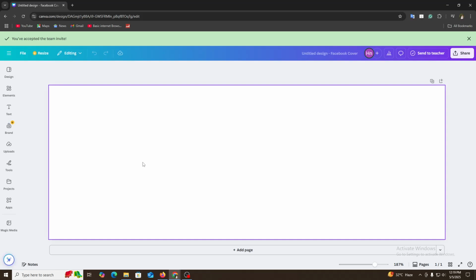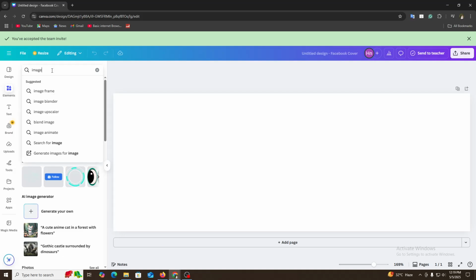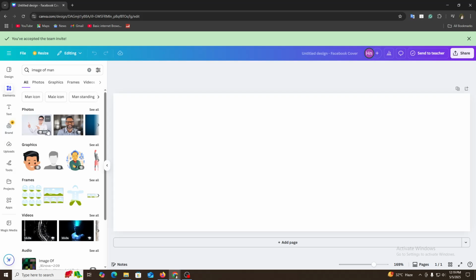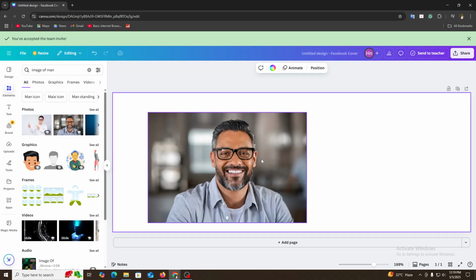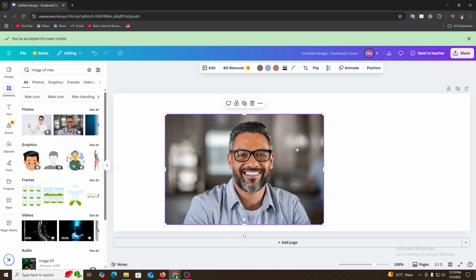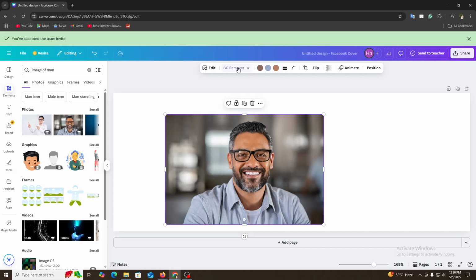I just remove the background. So for that reason, I will search here an image of a man. Once I search here, they will give me some images here. Then I will choose this one, and this looks really nice right now. Then I will click on the BG remover option. So just click over here, and it will take a while for the process.